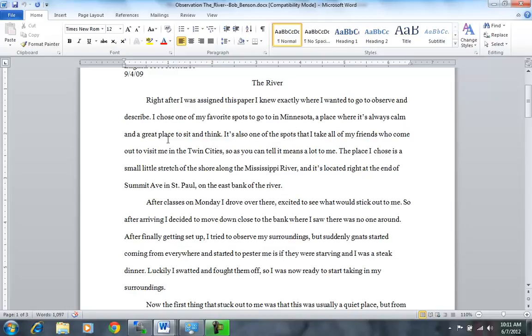If you're going right from the beginning of the paper, he says, "Right after I was assigned this paper, I knew exactly where I wanted to go and observe and describe. I chose one of my favorite spots to go in Minnesota, a place where it's always calm and a great place to sit and think. It's also one of the spots that I take all my friends who come to the Twin Cities, so you can tell it means a lot to me."